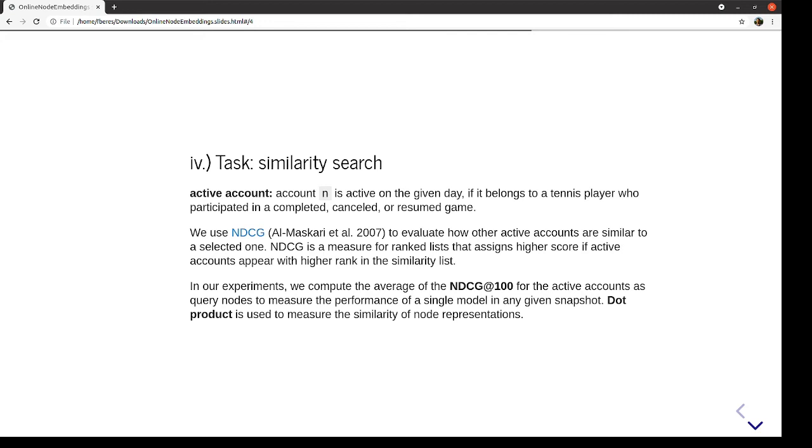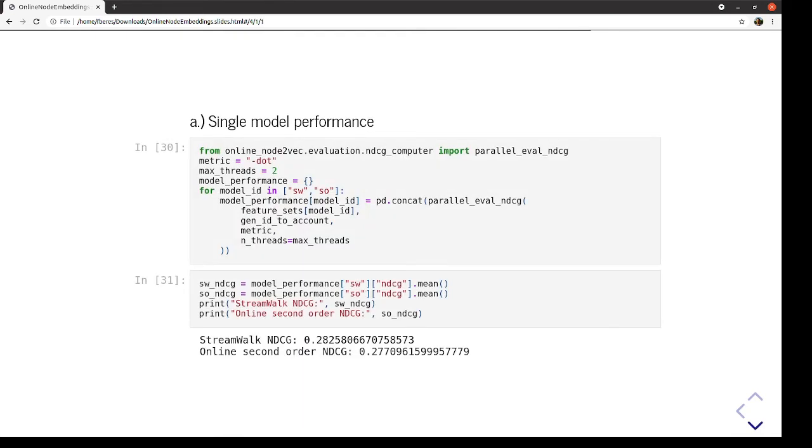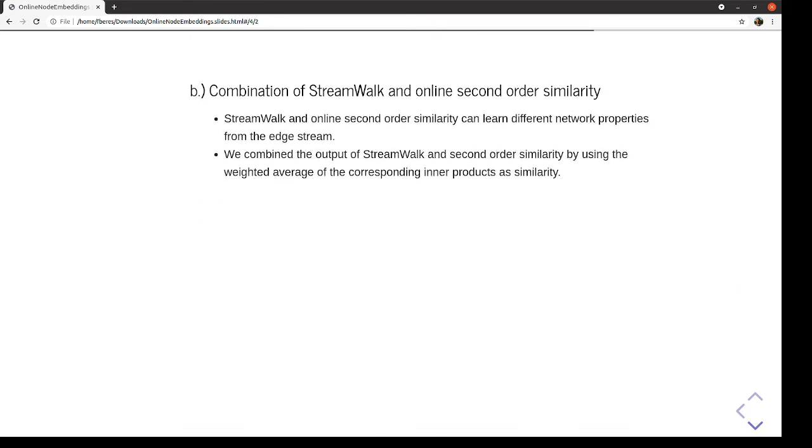The related Python code can calculate NDCG for different players and snapshots in parallel, which can really speed up the model evaluation process. Based on our measurements, we can say that StreamWalk and second-order similarity achieve very similar performance. But as we saw in the previous animations, the representations behave in a completely different way, so they have the potential to learn different network properties. That is why we experimented with a combination of the two models.